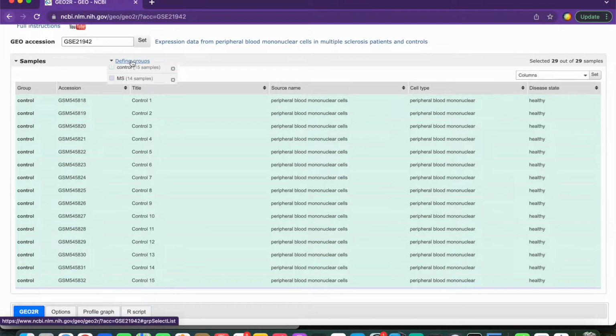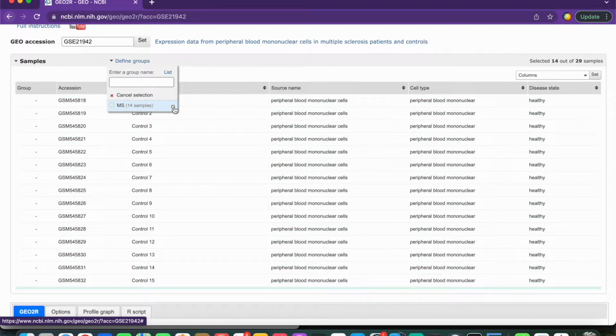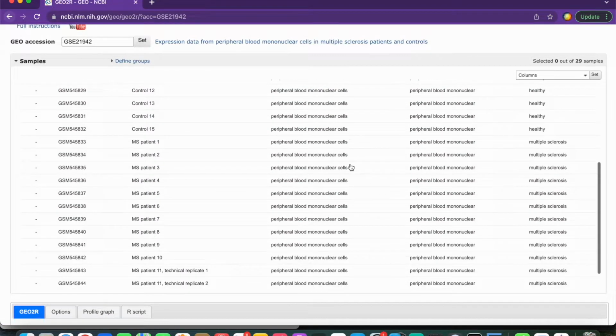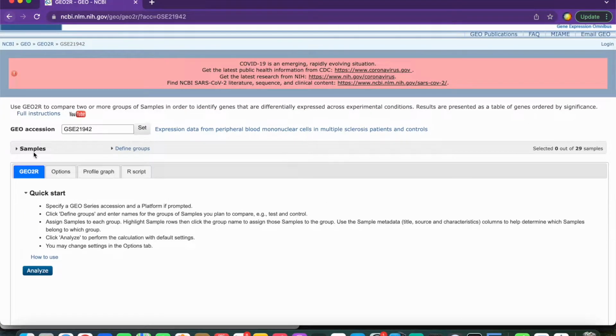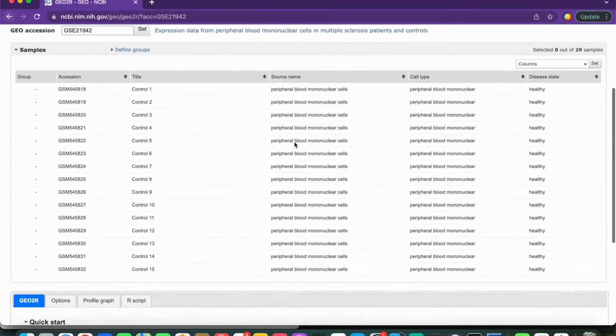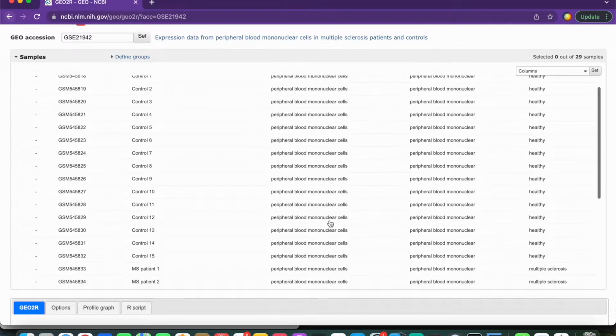Actually, I got ahead and already started, so let me just close this. Okay, so this is what you would be seeing. You would be seeing a lot of samples. In our case, we have 29, but usually whatever number of samples you have in the dataset you selected would be seen here.